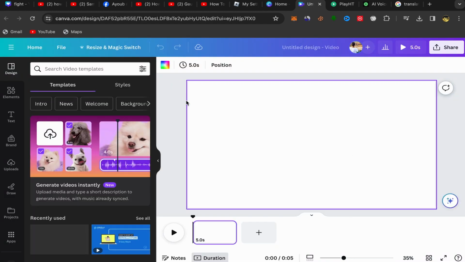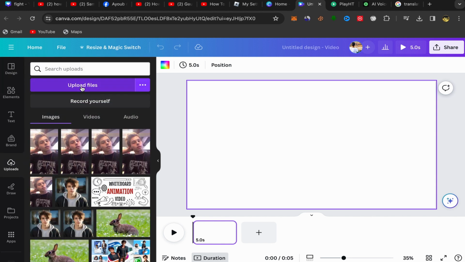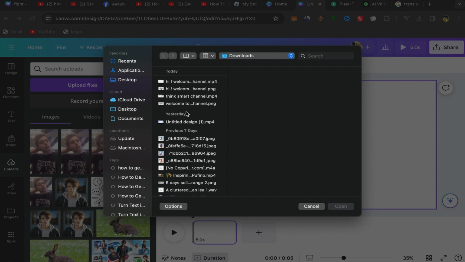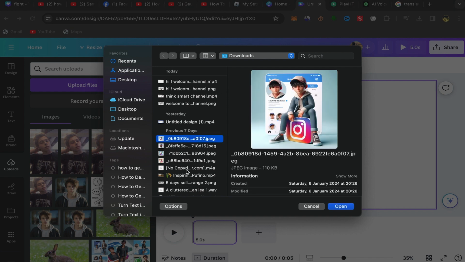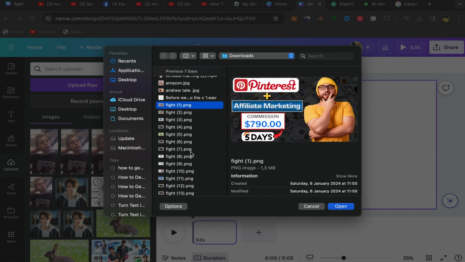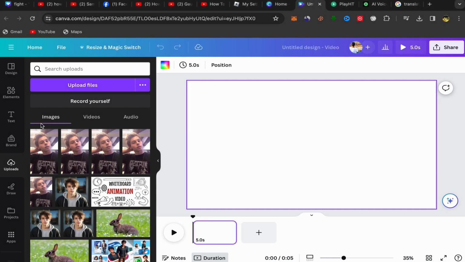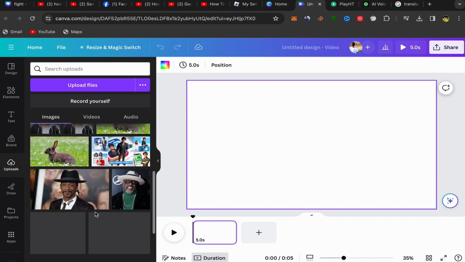over here. What you need to do next, you need to click over here on upload and click on upload file and upload your picture that you want to use to make this video. Okay, so just upload your pictures from your laptop. Okay, click on open and if you click over here on image, you should find your pictures uploaded to Canva here.